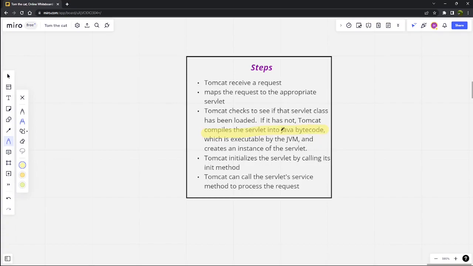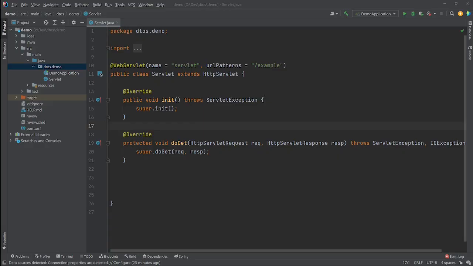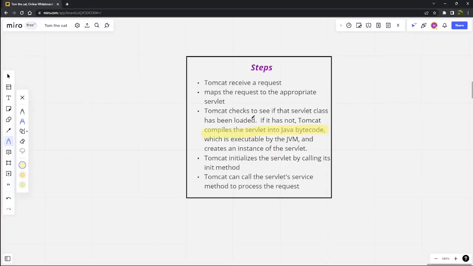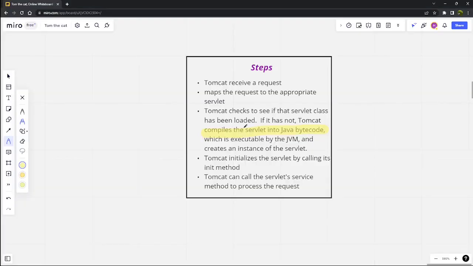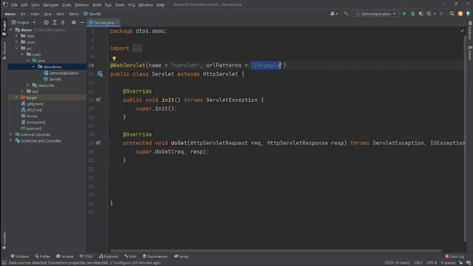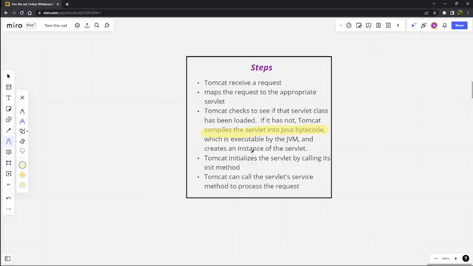So for example, let's say I made a request to this URL. Then what does Tomcat do? It checks if this class is created, if it's compiled. If it's not, so let's say it's the first time I ever received a request on this pattern, then Tomcat creates an instance of this class in the Tomcat context. If it's already created, then it just uses the instance that we already have. And when we want to create a new instance, Tomcat initializes the servlet by calling its init method.